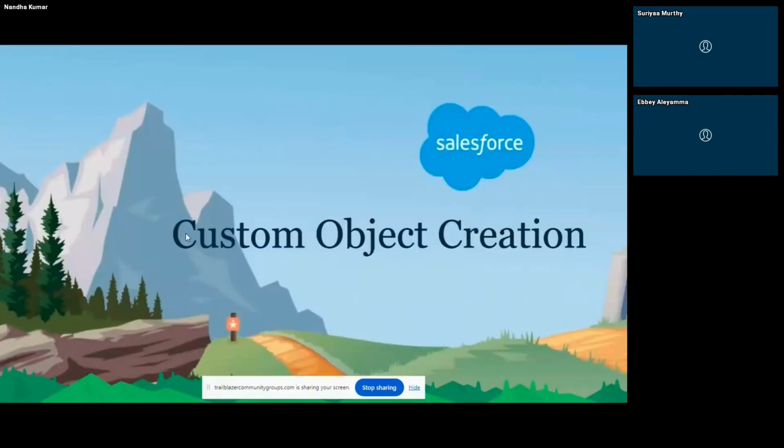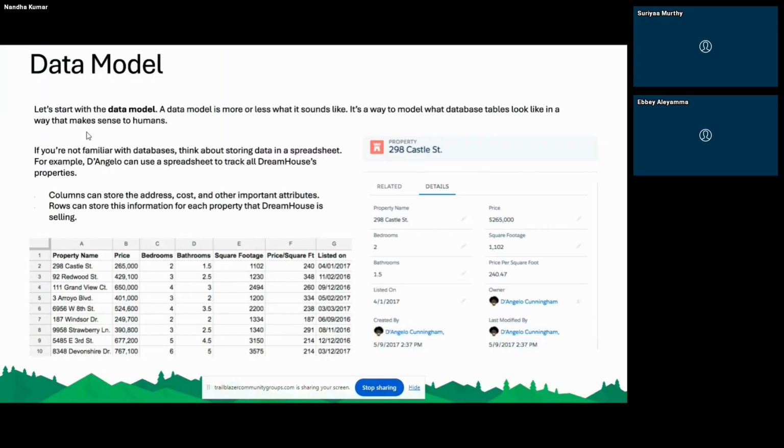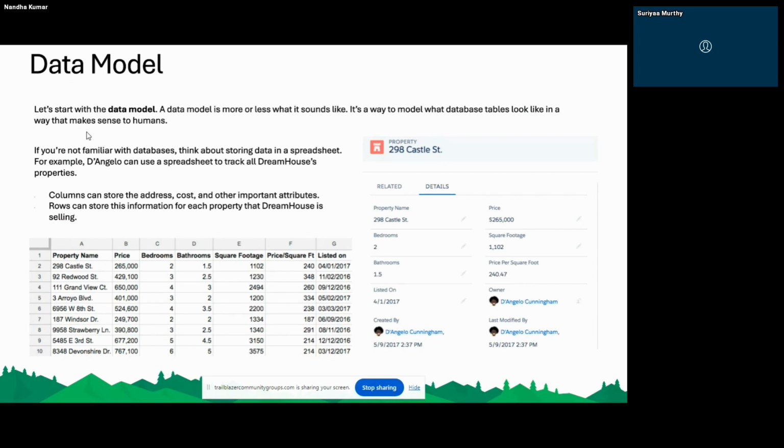Okay. So the next one is the custom object creation. Okay. So before that, we need to know a few things. In relational database, we can relate one table with another, right? So the same can be done in Salesforce also by using the relationship fields. So we have a relationship field in Salesforce. I'll walk you through that. But before that, you have to know table in Salesforce is referred as objects, and columns in Salesforce is referred as fields. These are all the two things you need to know. Okay.